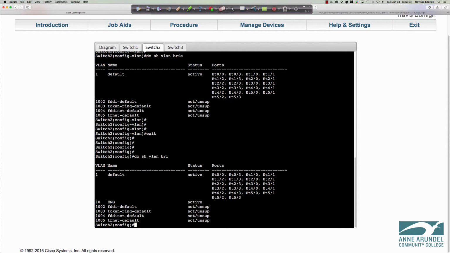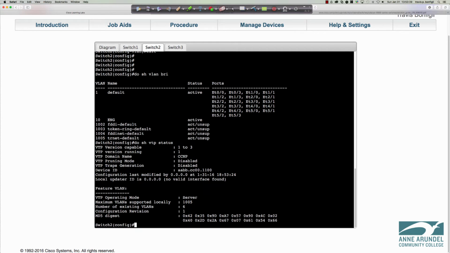Now remember, we're doing this change on the server. So show VTP status, you can see that we are the server. So the change on the server should propagate down to the clients. We can also see right here the configuration revision number has now incremented because we've made a single change. So it incremented to 1. Number of existing VLANs is 6.